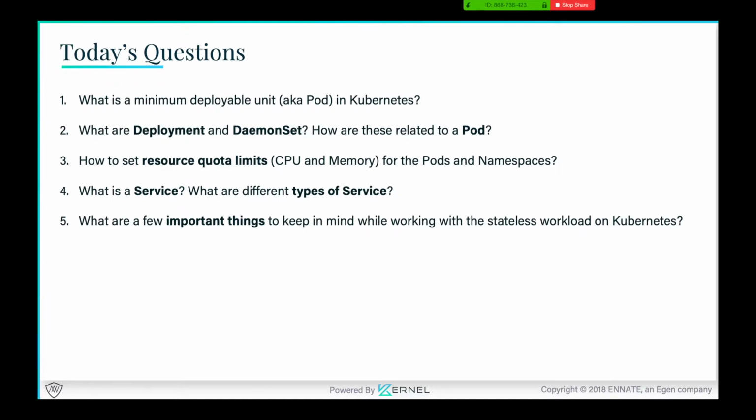We'll understand what if we want to limit our applications to have a resource quota in terms of CPU and memory. How do we limit them? Let's say an application is only supposed to use 100 milli CPUs and maybe 256 MB of RAM, that kind of stuff. So we'll talk about that.